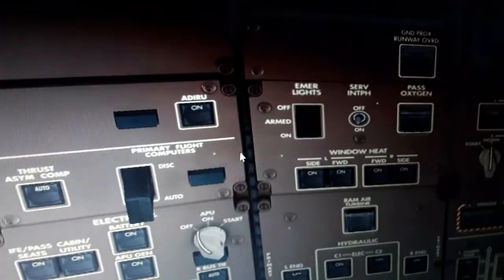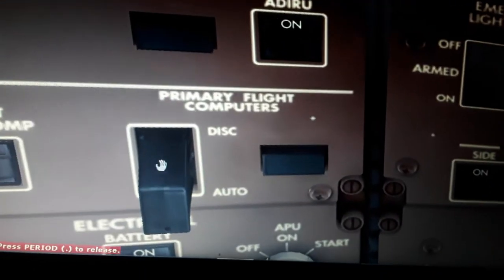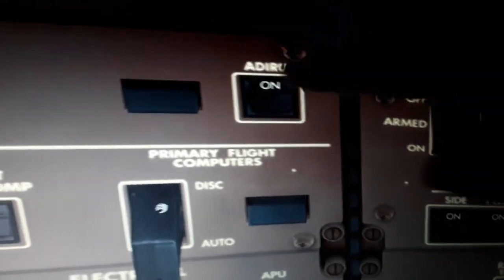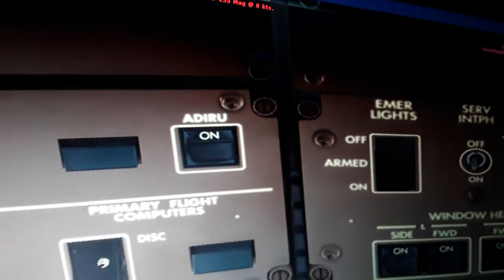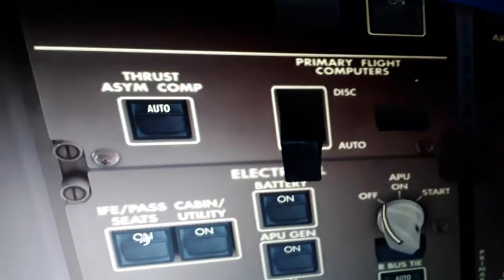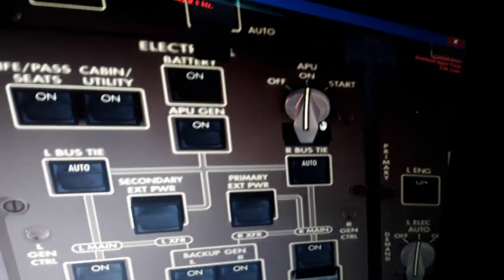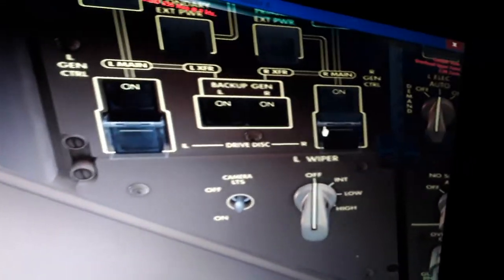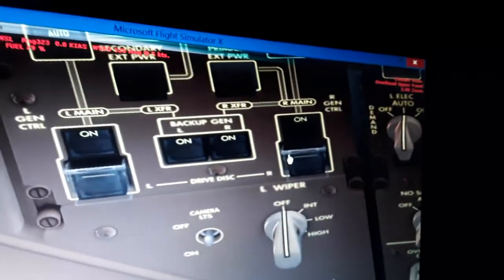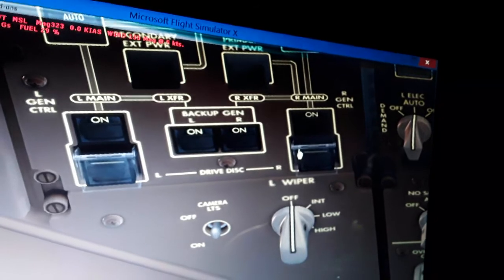So I'm coming over here, you can see we have the flight control computers over here, primary flight control computers. We have the air data inertial reference unit, I will talk to you about later, the thrust asymmetry, the electrical, the battery. We have the APU, we need to turn on the auxiliary power unit. So we have the left engine and the right engine driving alternate current. So from the engine, we have alternate current and direct current. So now, we have direct current from the batteries.